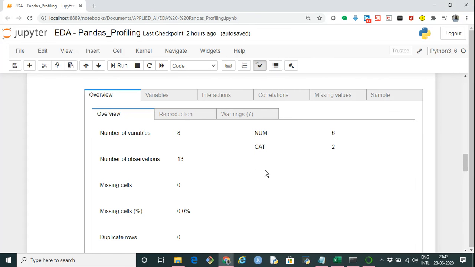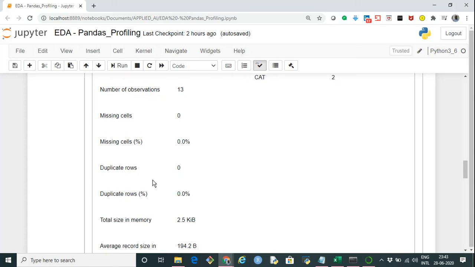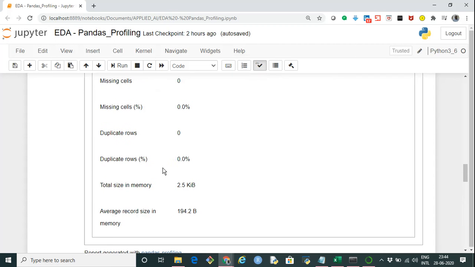So the overview tab, that's a high-level overview for this profiling. The number of variables is 8, and the number of observations, if you see, is 13. Since there is no missing data in any of the columns, you get missing as 0. Similarly, the percentage is 0. There is no duplicate row, so duplicate is also 0.